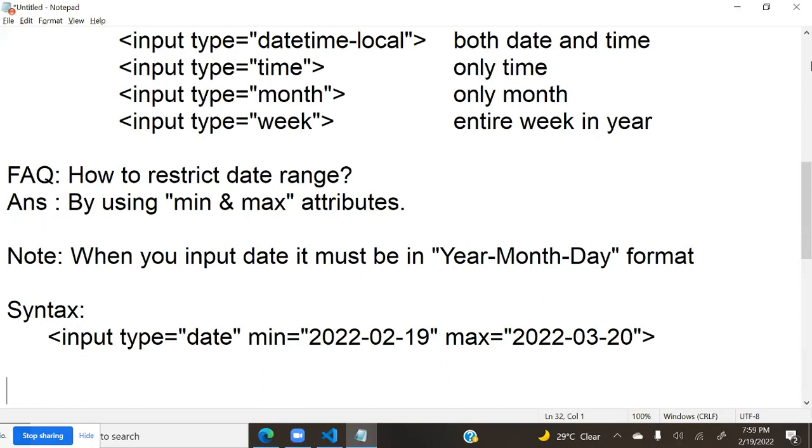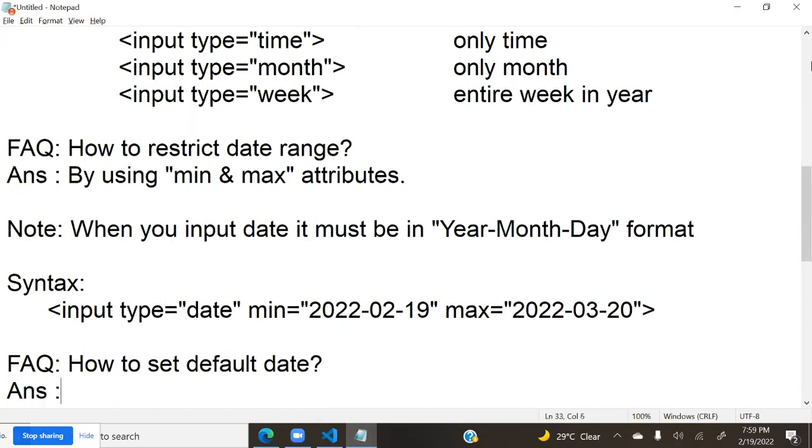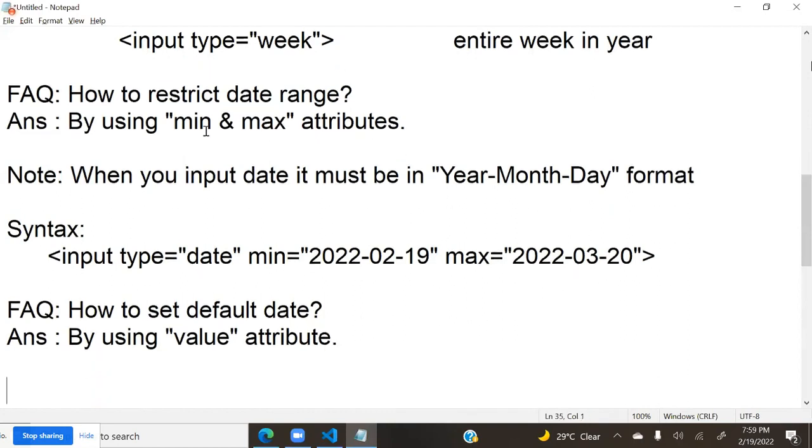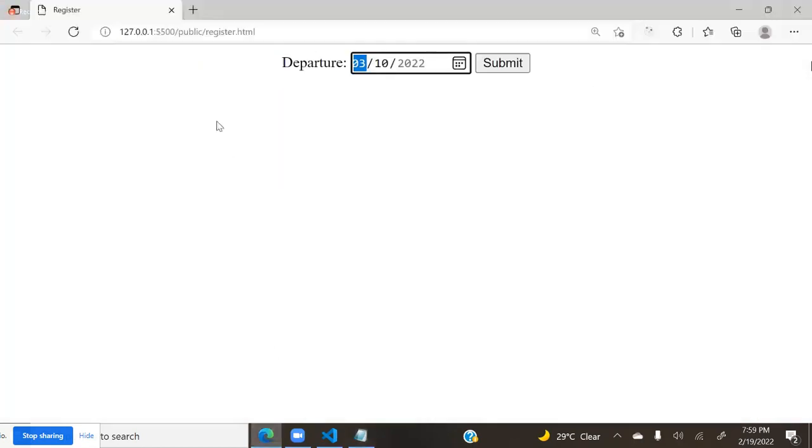Another option here is how to set a default date. That's very simple. A default date is set by using the value attribute. Whenever I open the page, you can see it is asking for month, day, year, which one you want to select. It is not selecting anything.